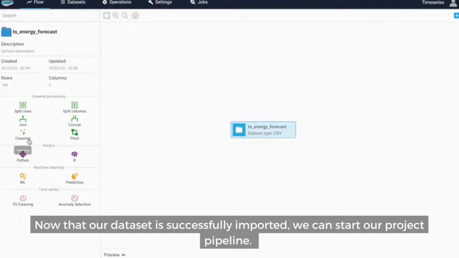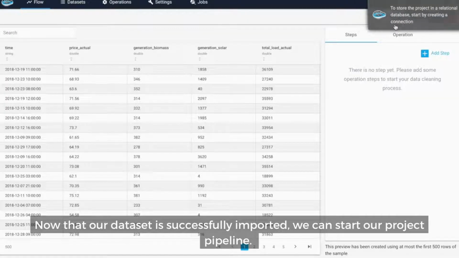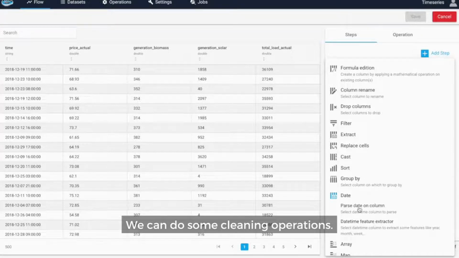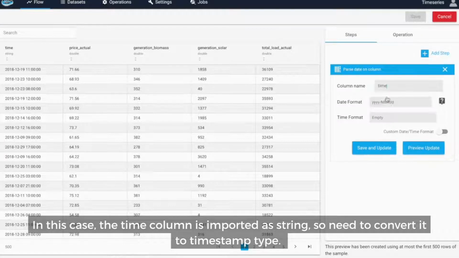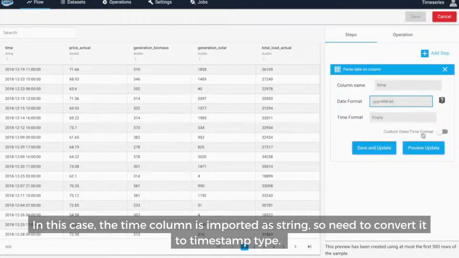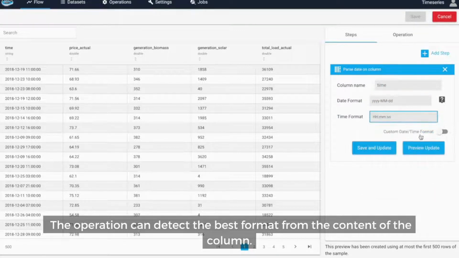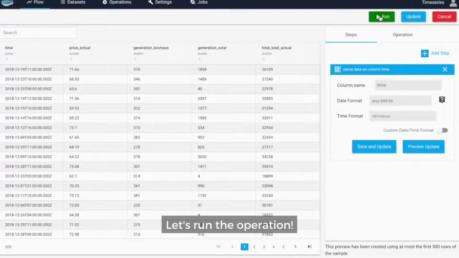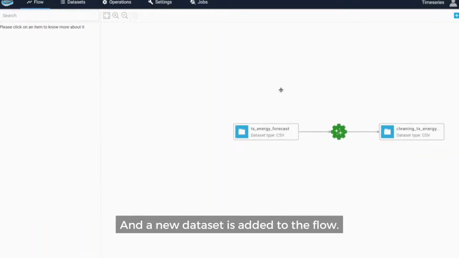Now that our dataset is successfully imported, we can start our project pipeline. We can do some cleaning operations. In this case, the time column is imported as string, so we need to convert it to timestamp type. The operation can detect the best format from the content of the column. Let's run the operation. And the new dataset is added to the flow.